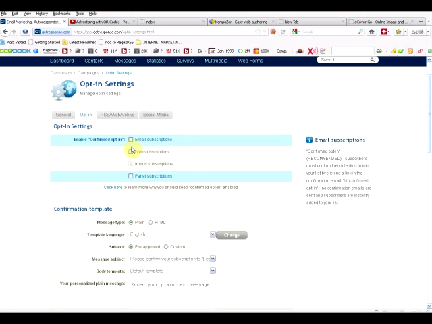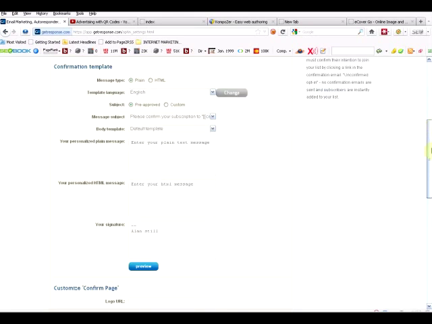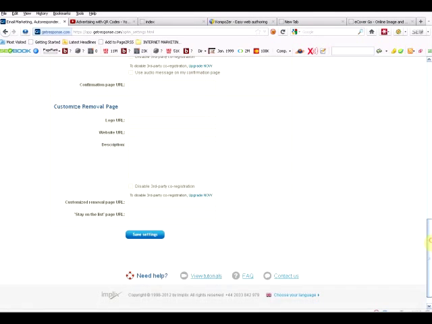So I always prefer to disable the confirmed opt-in and go with a single opt-in. So just deselect those options, and then don't worry about the confirmation template because we don't need that, and then click save settings.